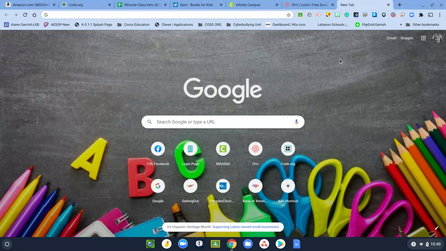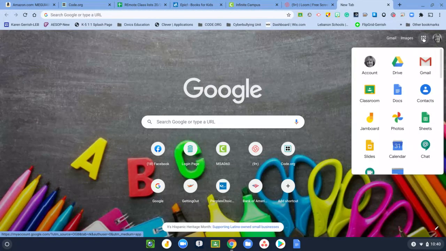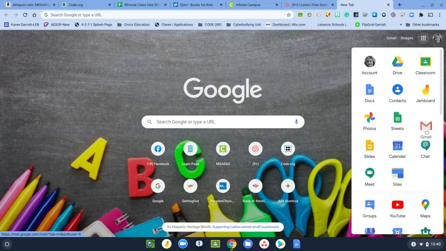Okay. So I just went to a new tab. And up here in the top right corner, you have your waffle. I call it Rubik's Cube. I know that the Lebanon kids are used to Rubik's Cube. So click that open. You'll see your Suite tools there, Google Suite tools. And these move around if you didn't know. So if your mail app is way down here on the bottom, you can pull it right up.